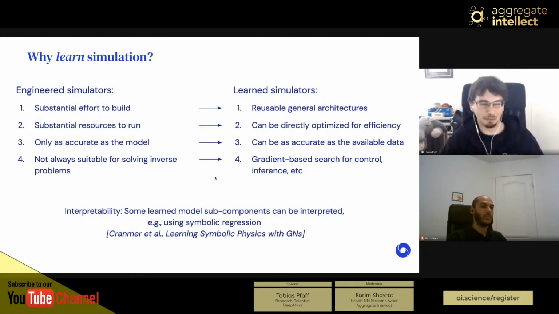It can be as accurate as the data you throw in, even if you don't really understand the exact model. Or maybe you don't want to model it, maybe that's just something you want to fit. You're not really interested in that, but you still want to get the results. We can be optimizing them for efficiency, depending on what that means. And I can talk a bit more about that later.